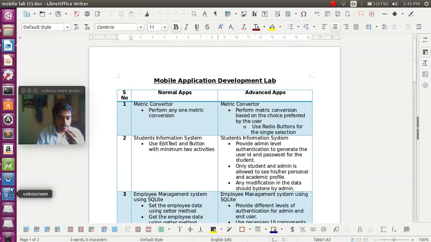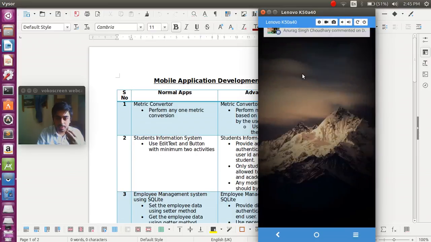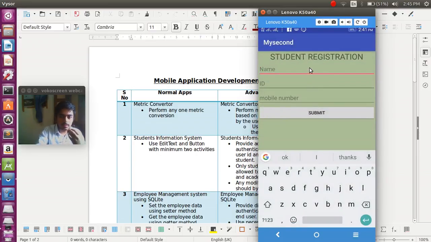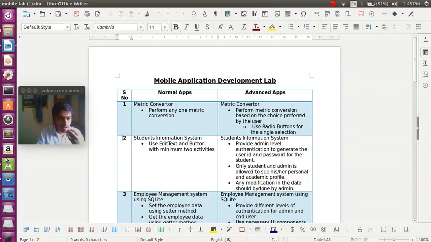So this is my app, as you can see. Here I've given a name, SS, ID 25, mobile number, and then submit. So using intent I can see that all these details have been entered. So this is what I had to make.